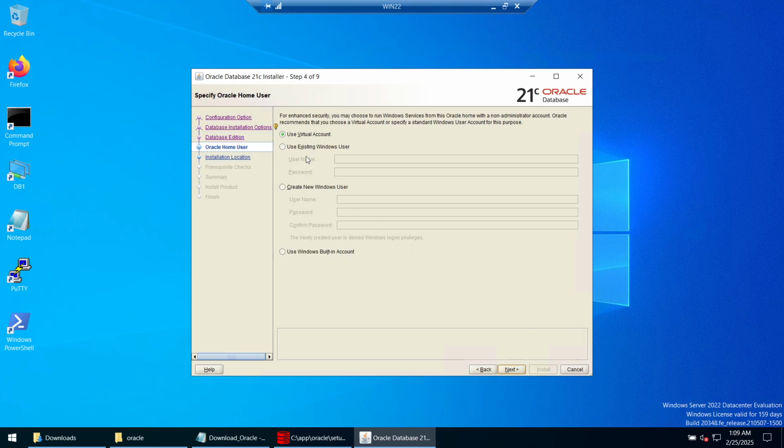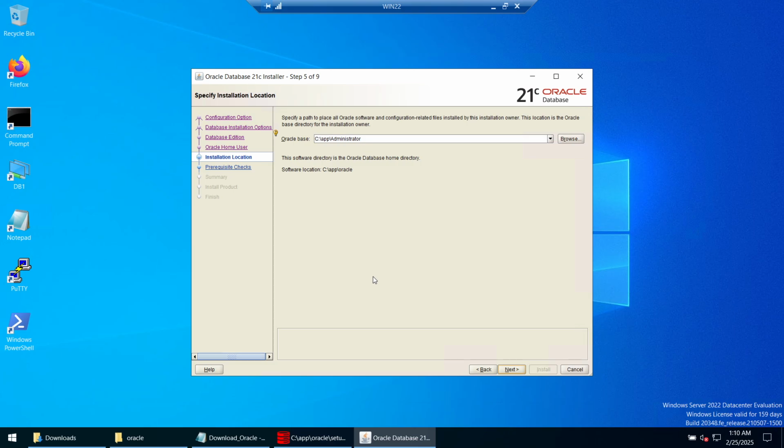Click on next. Here it will prompt you for what account will be used to run the Windows services for the Oracle database. We can use the virtual account, we can use existing Windows user, we can create new Windows user, or we can use Windows built-in account. We will stick with use virtual account. So let's click next. Now this is important. This particular directory will be used as the Oracle base.